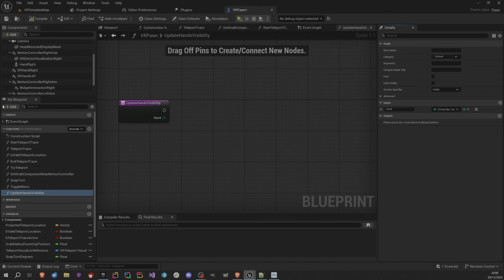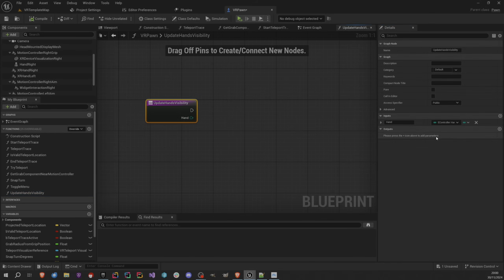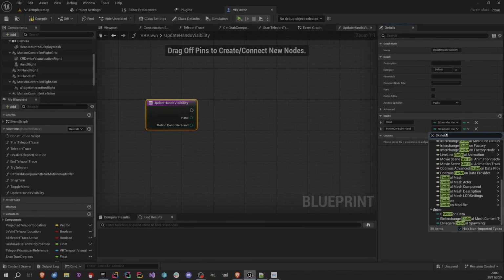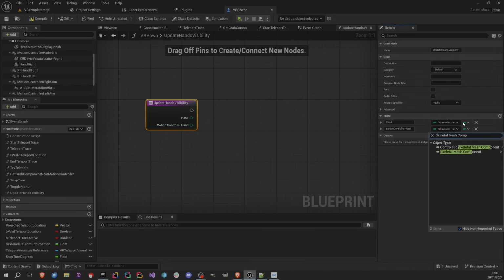Once I do that, in addition to this, I need the hand meshes. So what am I gonna do here? I'm going to call it Motion Controller Hand, but it's going to be of type, as I said, U. Maybe we don't need the U, it's not C++. We call it Skeletal Mesh Component, which is this one.